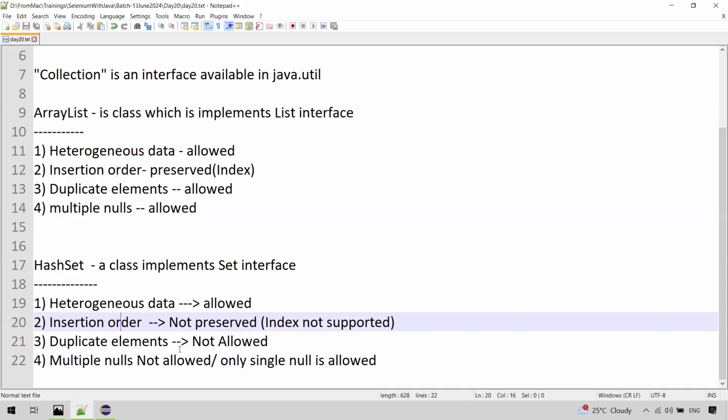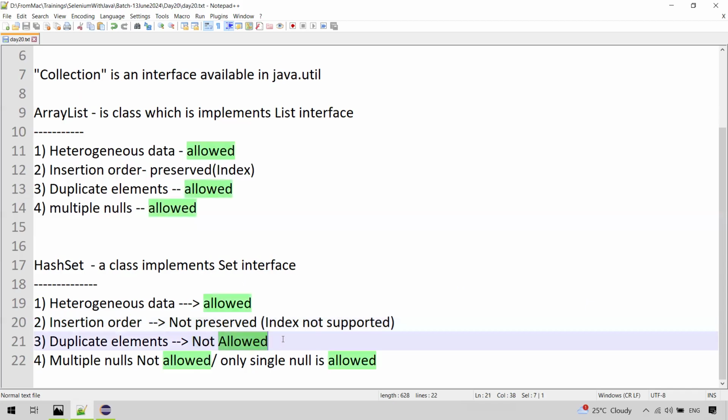Next, coming to duplicate elements. So we were able to add the duplicate elements to an ArrayList, right? So that is not allowed in a HashSet. So duplicate elements, we can't add them in the HashSet. Next, multiple nulls not allowed, but we can add one single null.